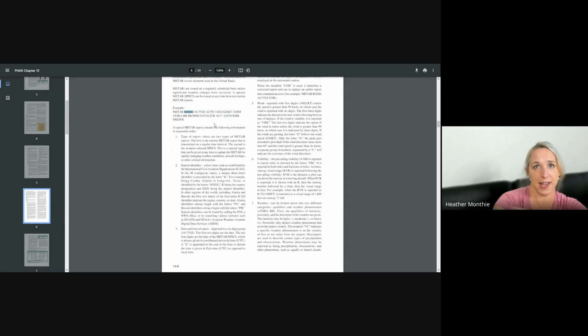So now let's just say everything cleared up. The clouds cleared through. There's no more rain, no more mist, nothing. If that just happened between 17:53 and 18:53 Zulu, that's when they'll issue a special METAR. Okay. But generally speaking, you're going to see those once an hour at airports that have METAR reporting capabilities.